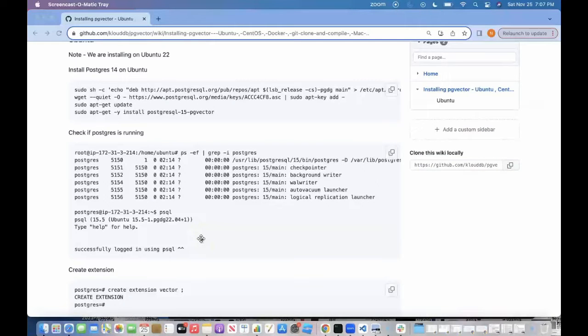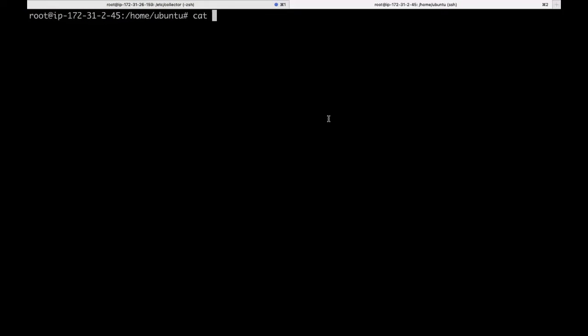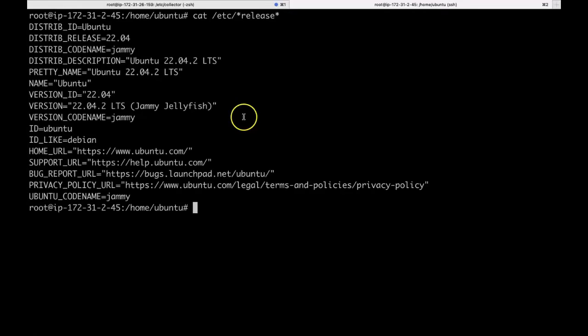We're going to install Pgvector on Ubuntu 22. Let's begin. So, here we can see that we're installing on this release of Ubuntu.